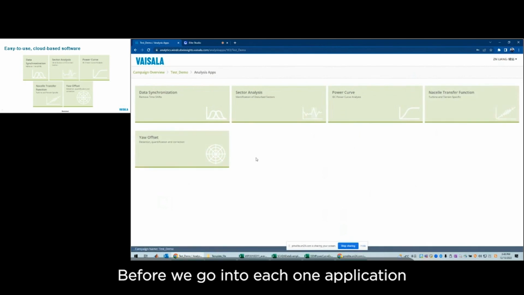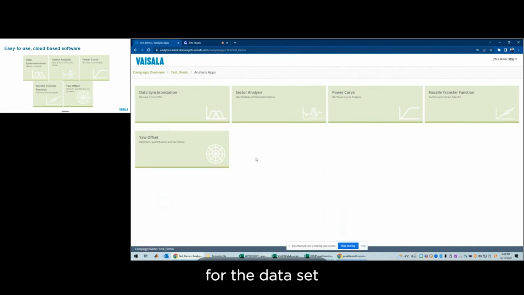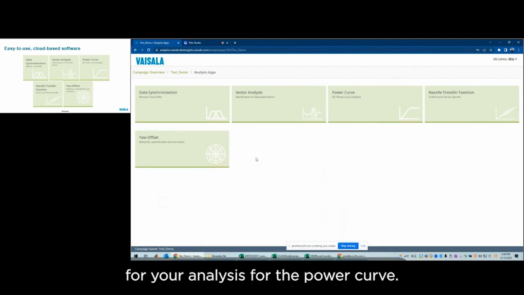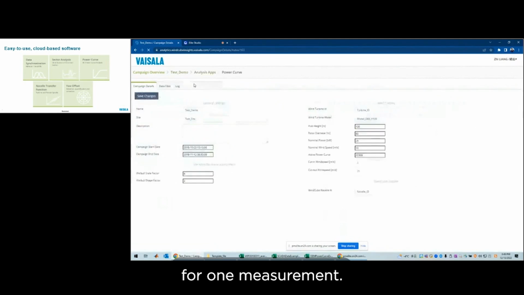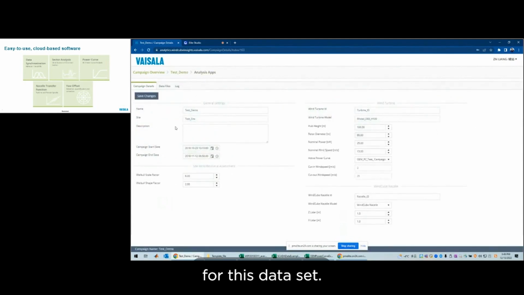Before we go into each application, I want to show you how you can add some description for the data set, and the data files you need for your analysis of the power curve. So let's click on the compound name for one measurement. Here is some detailed information for this data set.